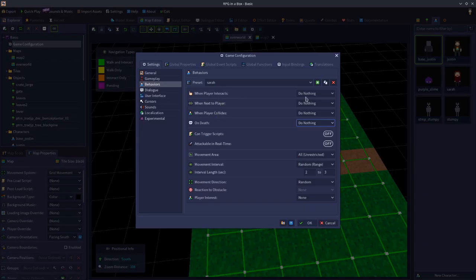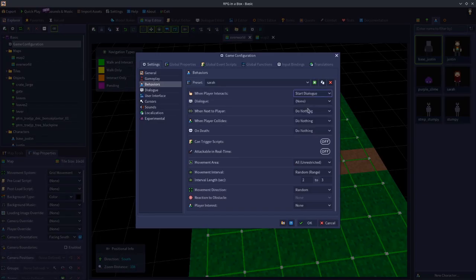So the options are do nothing, pretty self-explanatory, means that when you interact with this character, it's going to have 0 effect. We've got start dialogue. That creates a second option underneath, which is where you can set what dialogue does it start. So if we select dialogue, for example, that now means if we, the player, interact with this particular character who's got this behavior assigned, it will start a dialogue and it will trigger this particular dialogue file.